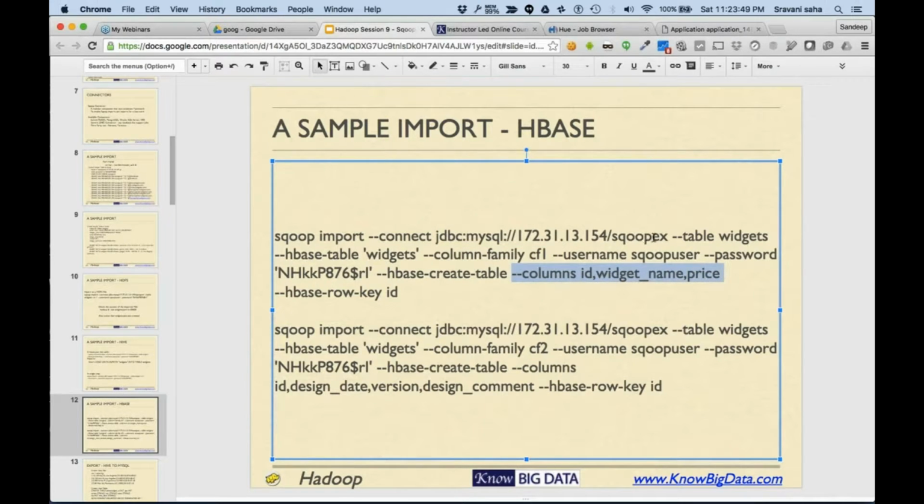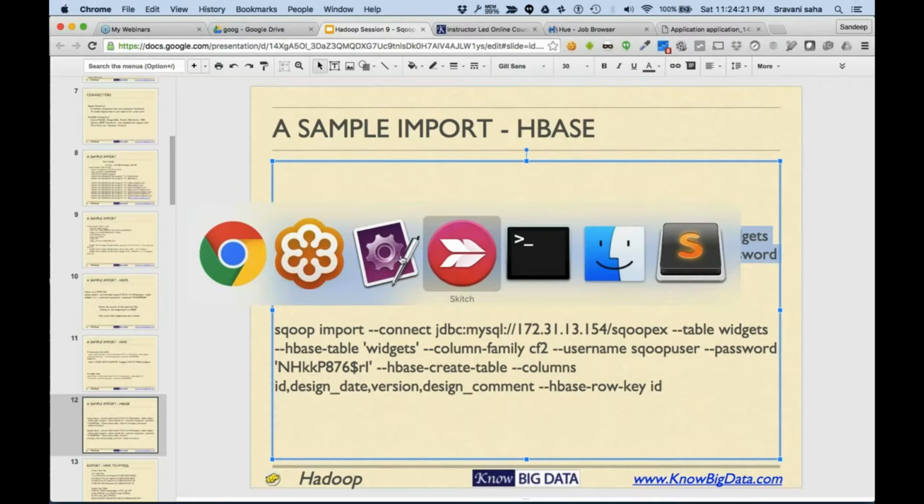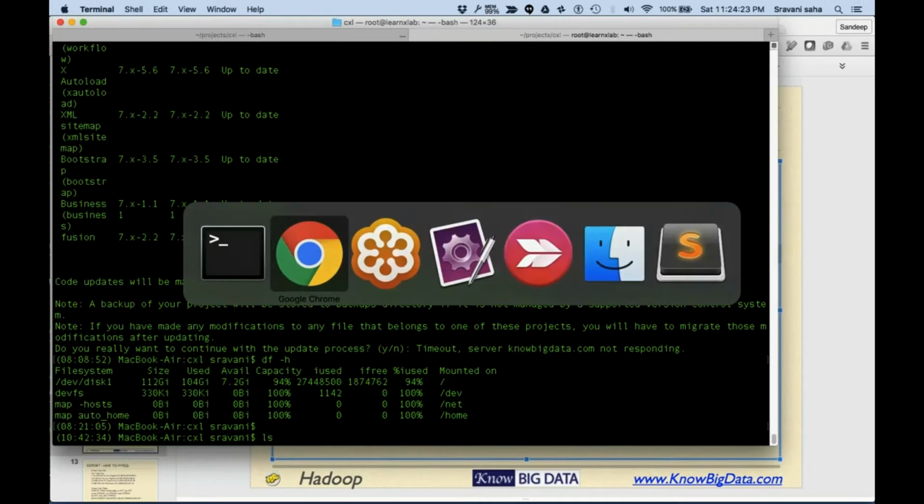So from the source table, the data will go into this column family. These columns will be created in this column family. Also you could specify who will be our row key. So we created a column family, also specified what will go into that column family, and what is the definition of the row key. Let's try to see what kind of error we get.